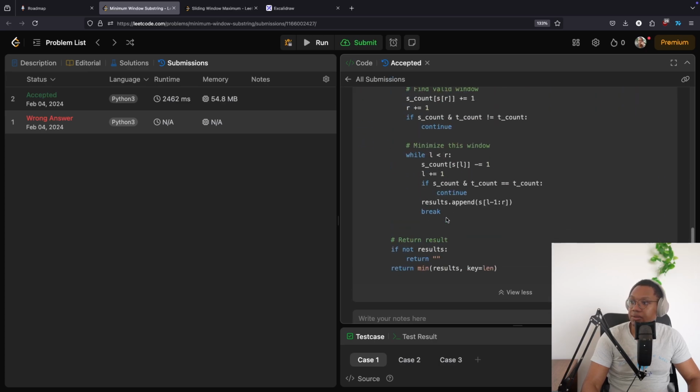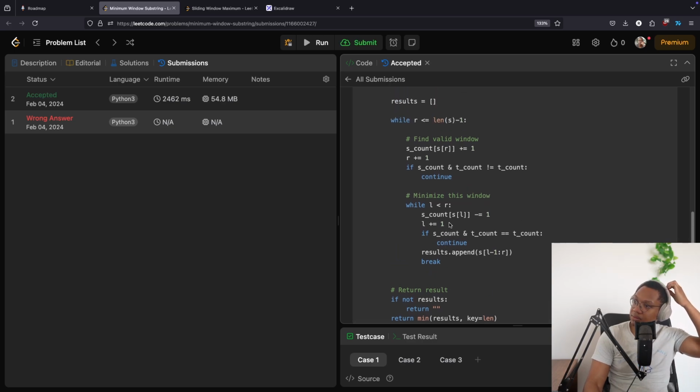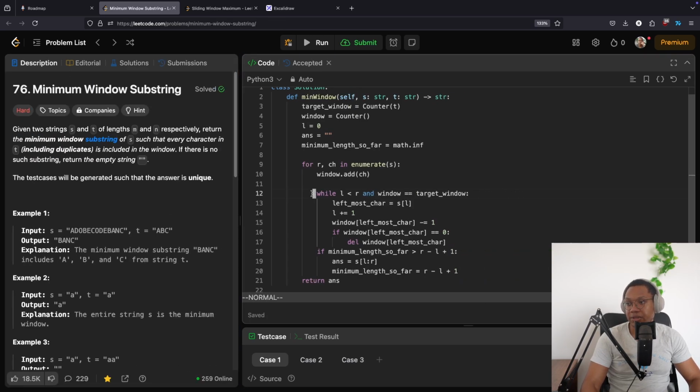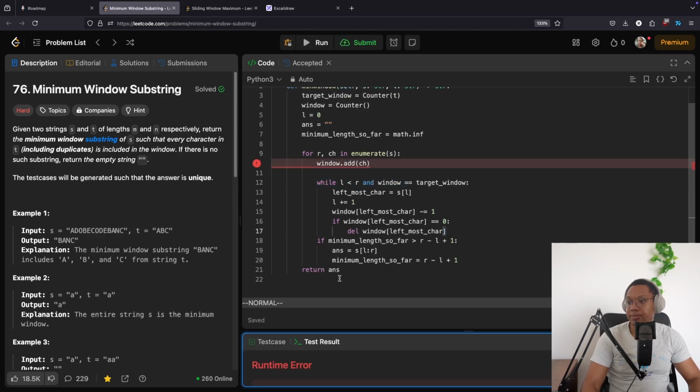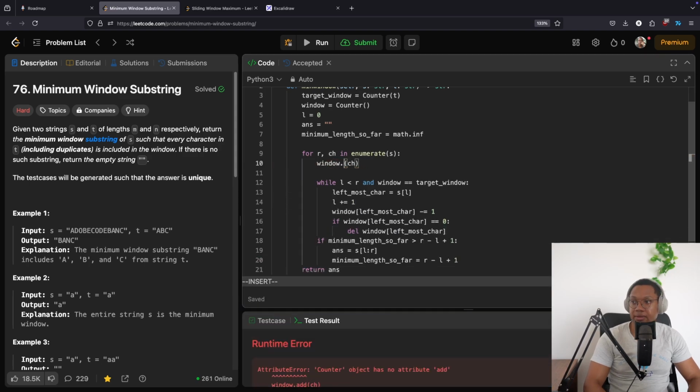So let's go ahead and look at this. One thing I want to call attention to is I need to add this left minus right, I believe. So that'll make it a little bit better. Let's run and see what happens. Okay, so there is no add. So we have to do this. Little syntax issue.